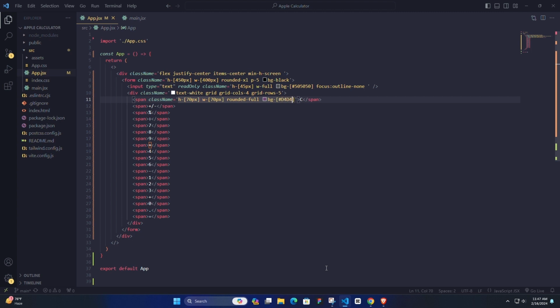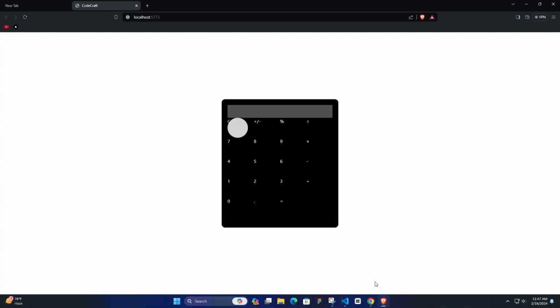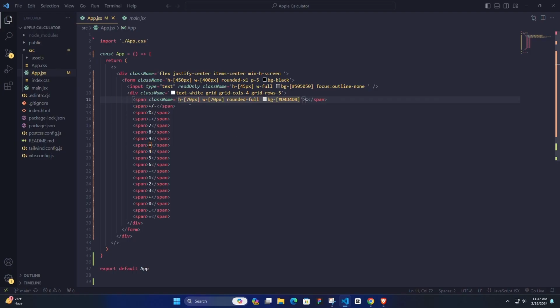I hope so. Yes, so for that we are going to use flex, justify center and items center. That would be in the middle.